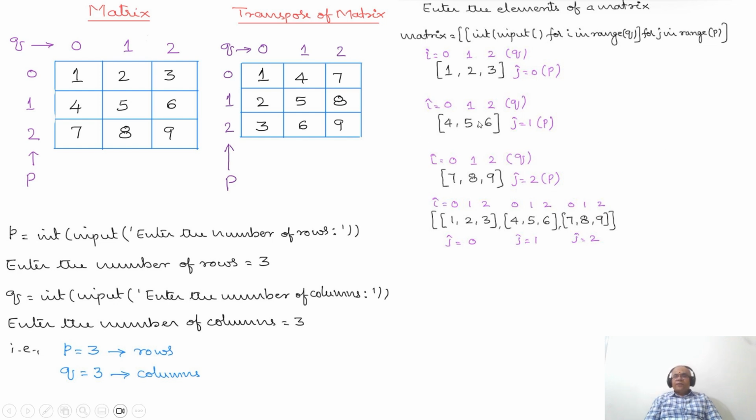So the elements are 4, 5, 6. Again, you take the value of i as 0, so it takes the element 4. Then i is taken as 1, it becomes 5. Then i is taken as 2, so it becomes 6. Then i is taken as 3. 3 is less than 3? The condition is false. It comes out of this loop and comes to this.